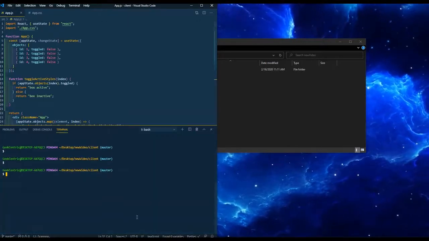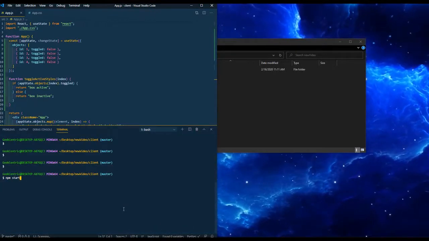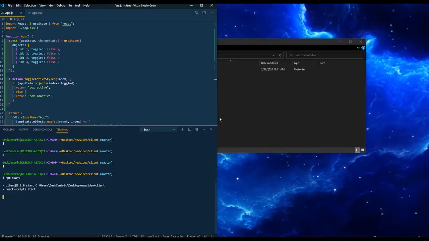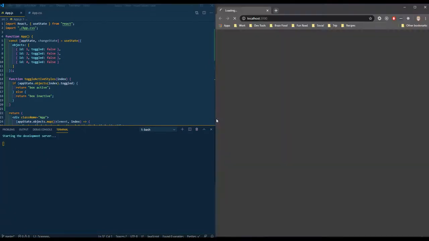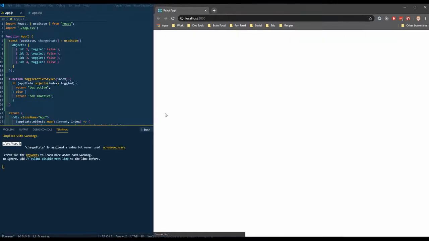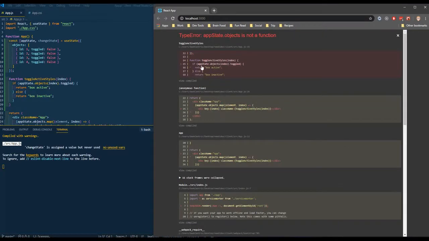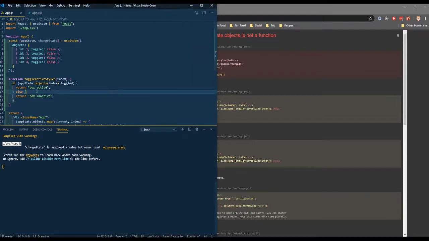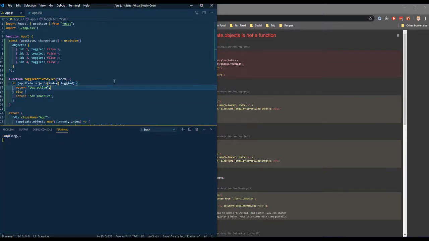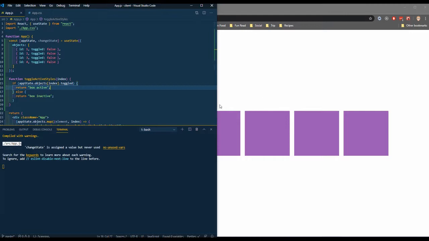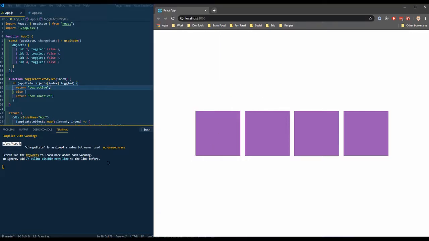Because I'm going to open up my server. I'm going to say npm start. Oh, you know what? You see how I'm using these parentheses right here? That's not going to work. That needs to be an array item. All right, so when I save this, this should work again.